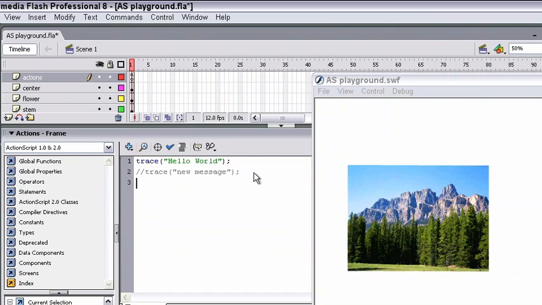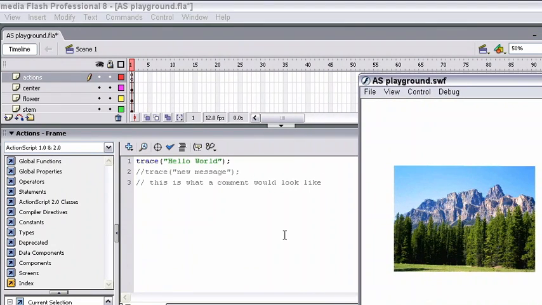I'll use my Enter key to add a line to my script. I'll type // to start a comment, and I'll just put something in here like, this is what a comment would look like. I can pretty much type anything I want to into a comment because I'm really just leaving notes to myself or other programmers that are going to be accessing this area.